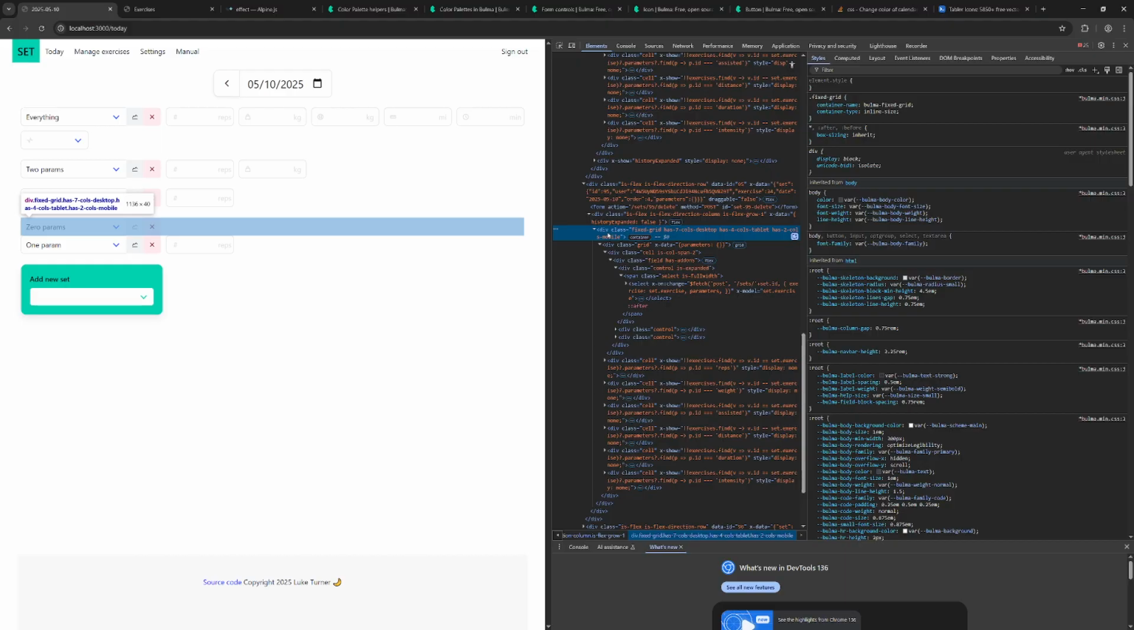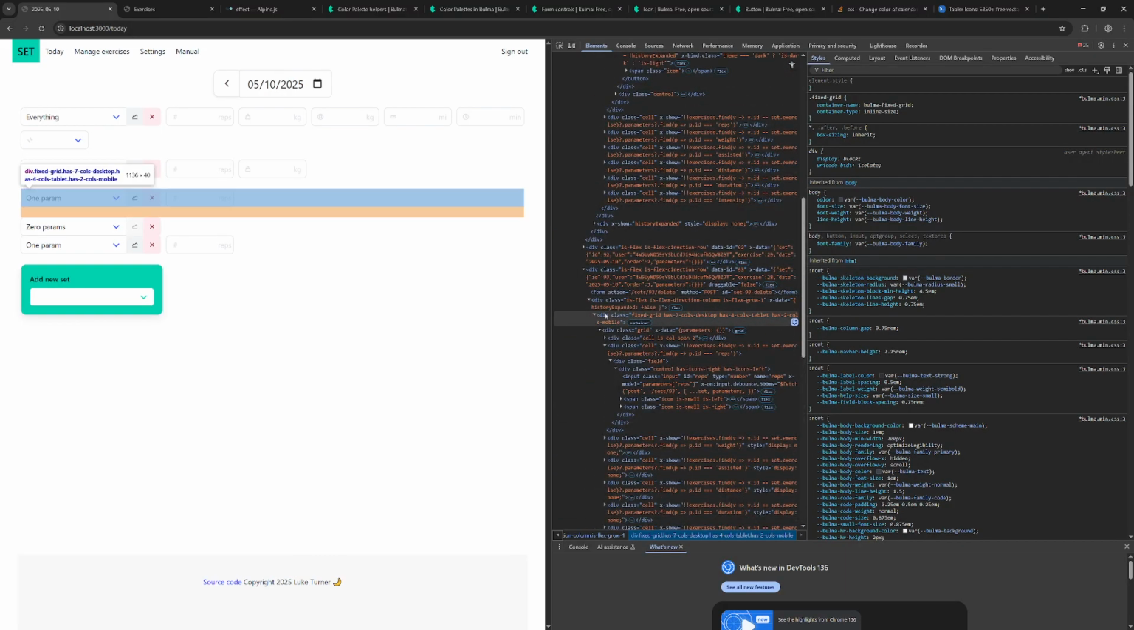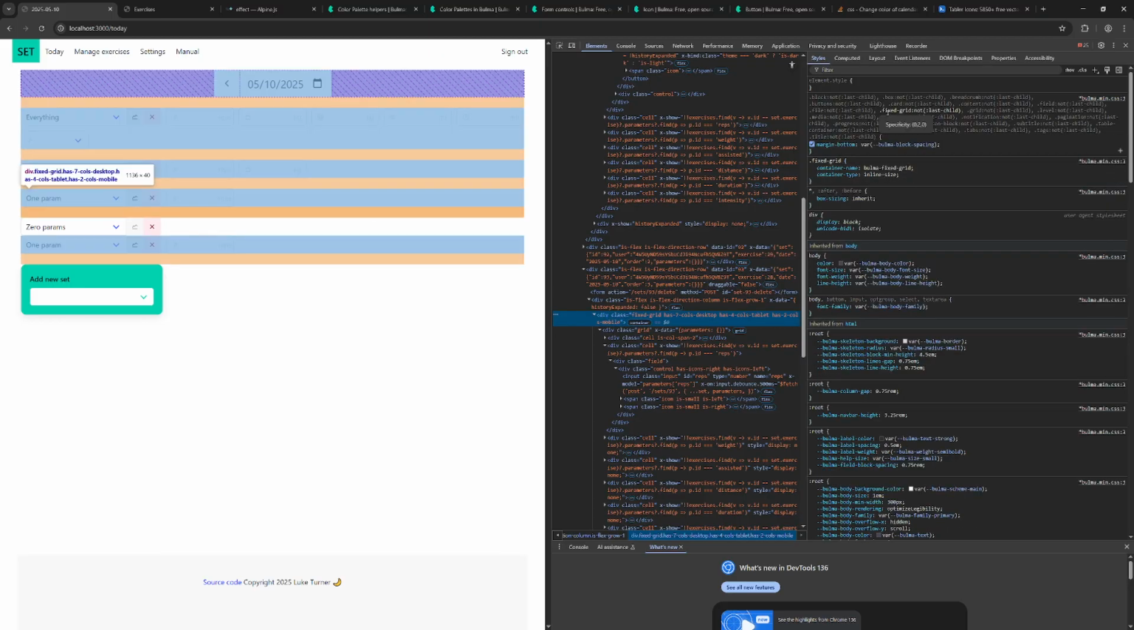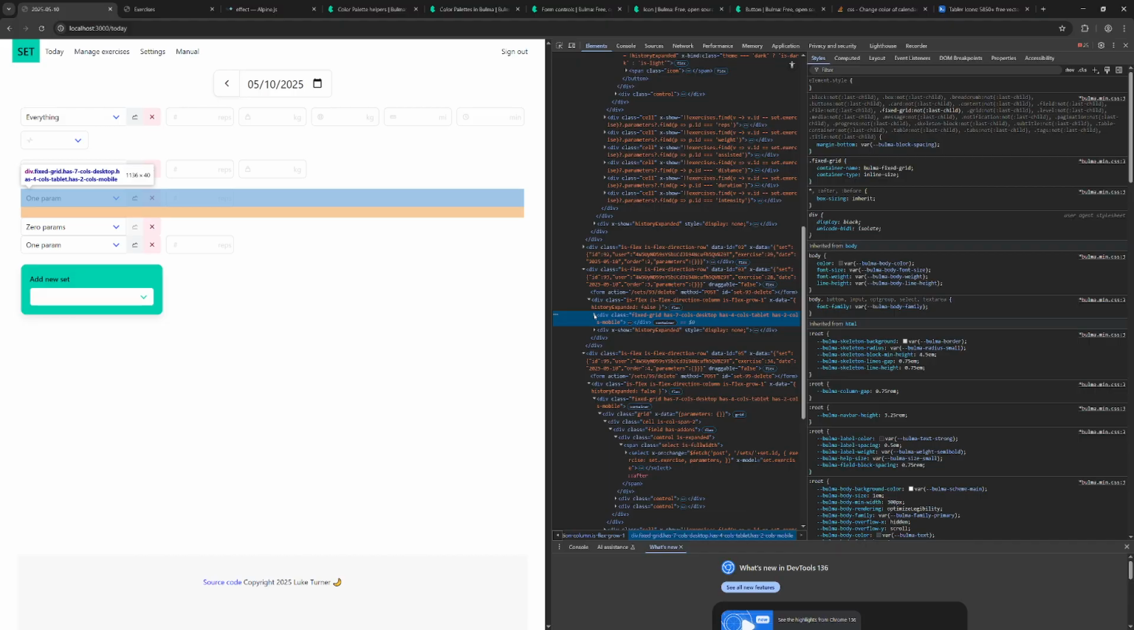I don't know. So if we look again at this one here, that's coming from fixed grid, not last child. Okay. So that's not the last child because there's the history expanded thing. I think I see the problem. When we got rid of the history expanded thing, all of a sudden it is the last child and we don't have that padding anymore.